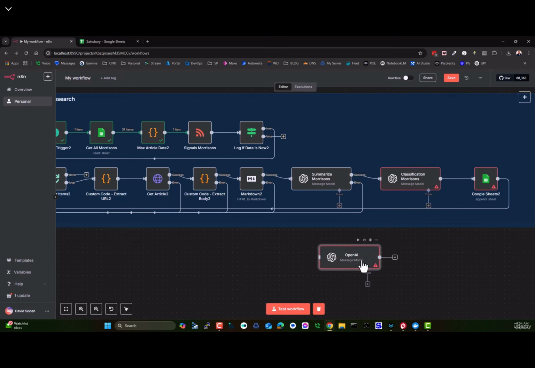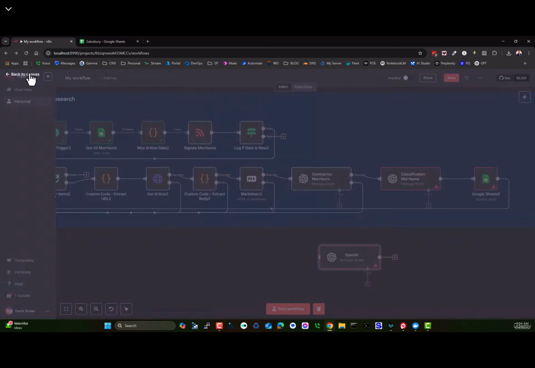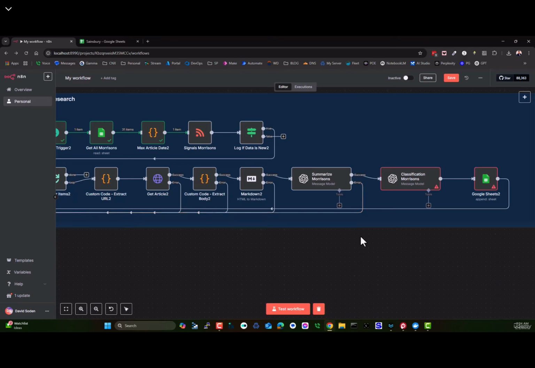As you can see, this block is identical to these other ones. The only difference is that instead of it saying OpenAI, I went up here and changed the name to represent what I was actually doing with it. So that's why this is pretty important. Now, the rest of this simply comes down to prompt engineering. If you do not know how to prompt engineer, this is going to be a bit of a problem for you.